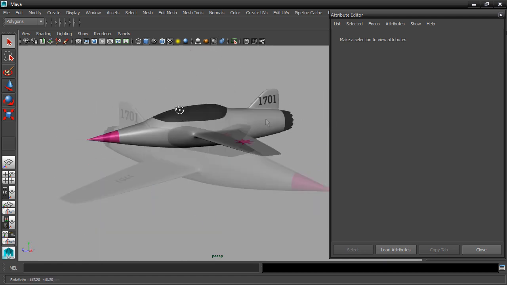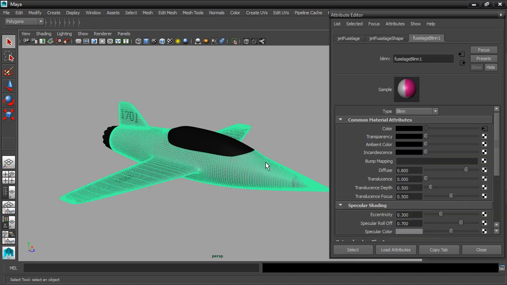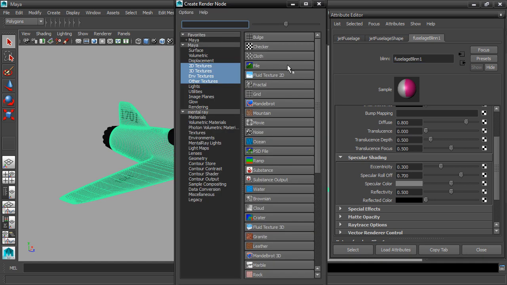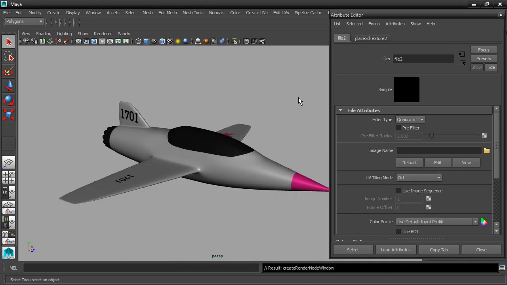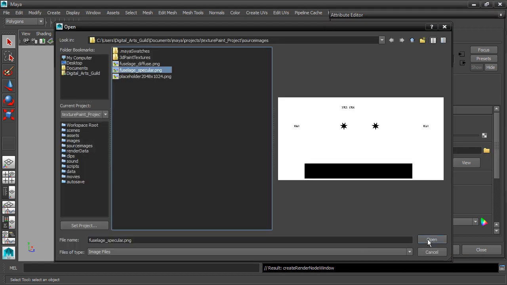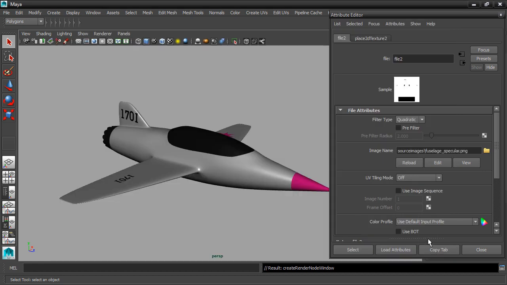All right, so what else can we do? We can go select it once again, go back into fuselage blend, scroll down. We want to add a specular color map. Click to create a render node. It's a file. Browse for the file. Fuselage specular.png. And now that's been applied.